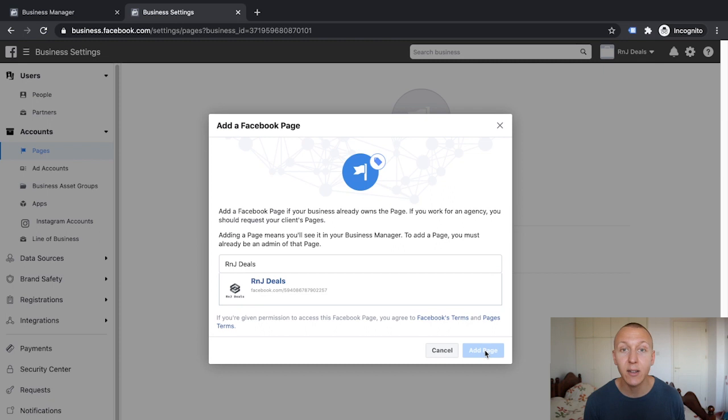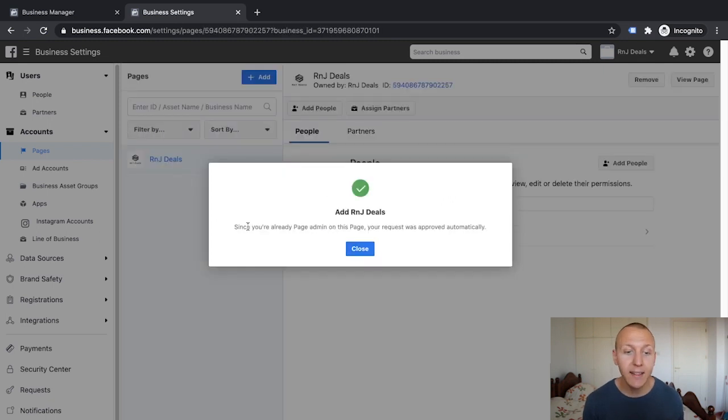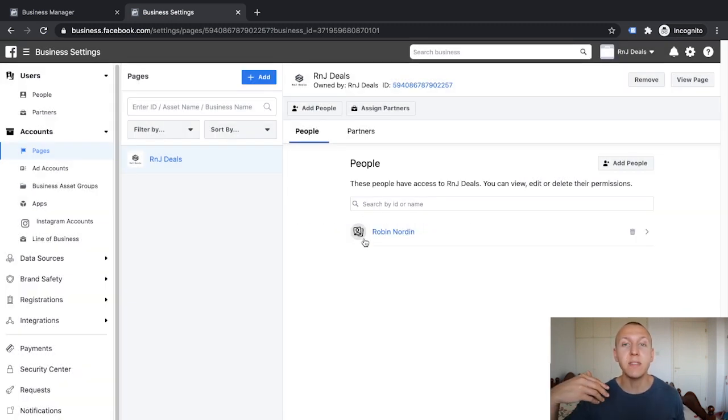Added it in, I'm gonna click on add page, and then it's been added, and it says, since you're already page admin on this page, your request was approved automatically. Otherwise, you would be sent an email asking you to approve it if it was someone else that was doing that claim. So you can't just claim a page and then have full access to it. But I was already an admin here, of course.